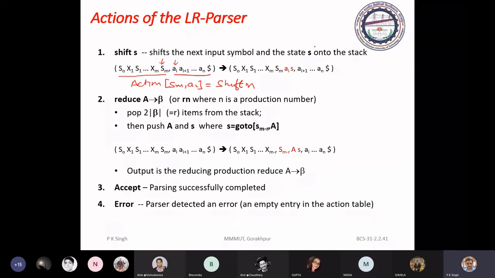Just see, the content of the stack will now be the old information you had on the stack, then this ai from the input buffer is shifted onto the stack, and this m, here it is S, will be the state on top of the stack, and your input pointer is advanced to point to the next symbol, that is ai plus 1. Okay. In this way, the action is taken.